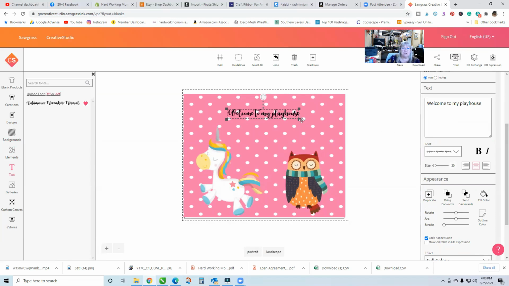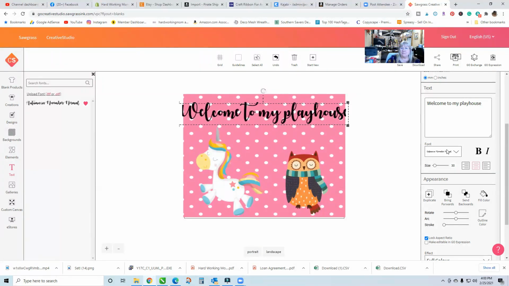There's a lot of things you can do with the text. You can make it larger, smaller, like this. You can make it bold. You can make it italicized. You can change the size here. You can make it left, center, and right.